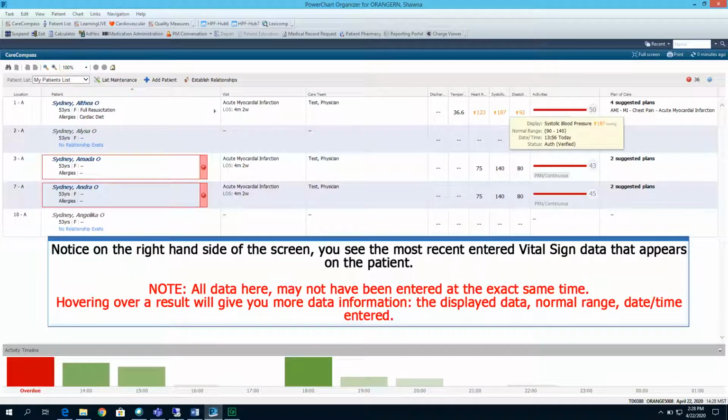Notice on the right-hand side of the screen, you can see the most recent entered vital sign data that appears on the patient. All data here may not have been entered at the exact time. Hovering over a result will give you more data information: the displayed data, normal range, date and time entered.